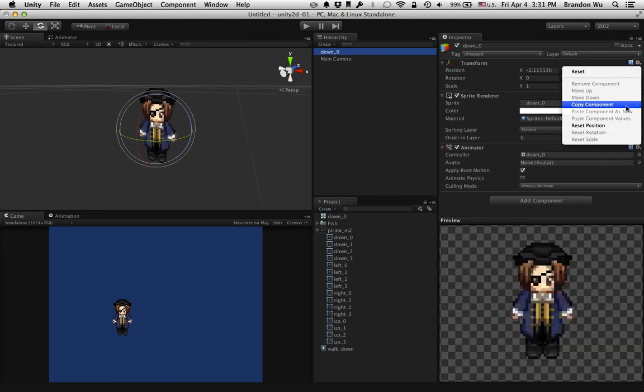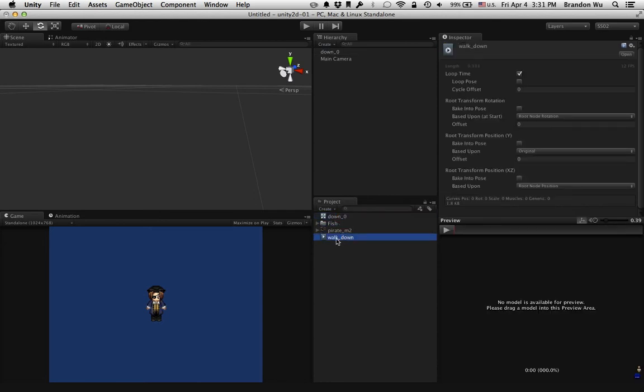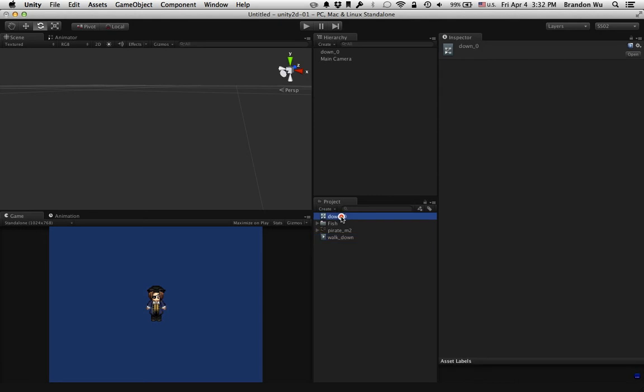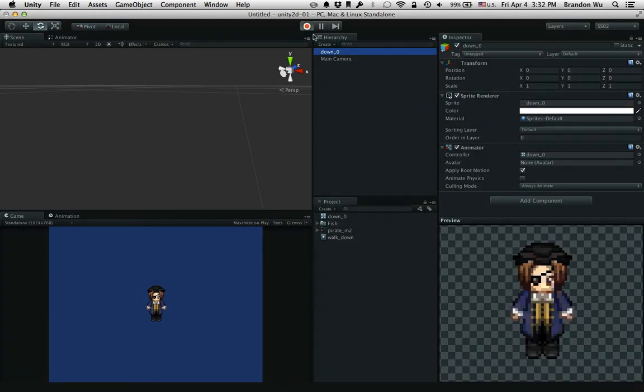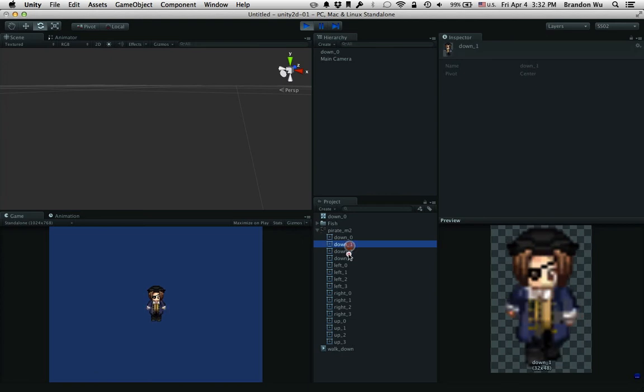So I'm just going to reset the position of this little character so it's in the middle. Now you notice that we have this object called down 0, and it's got the animator created, and it's also got the animation that we created earlier when we saved the animation. And if we just play this, we see that we have that animation now. It's automatically grabbing all these 4 images and combining them into one animation.